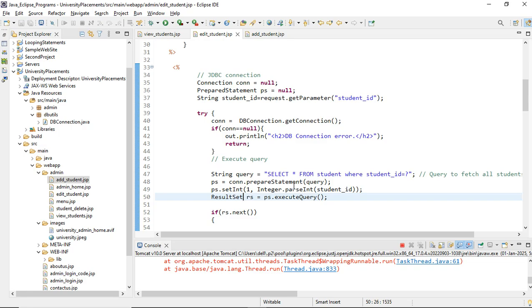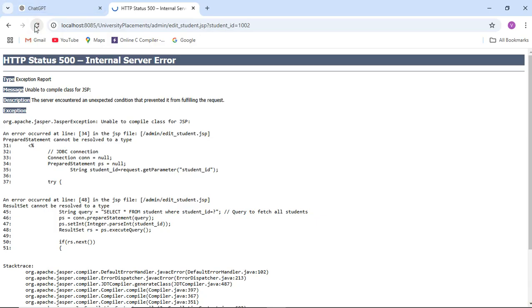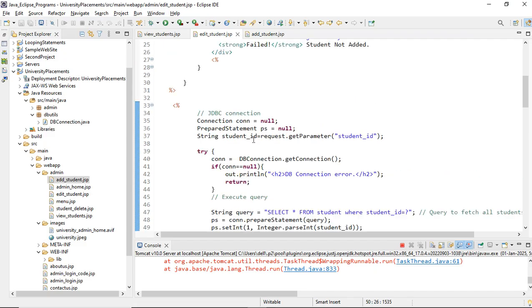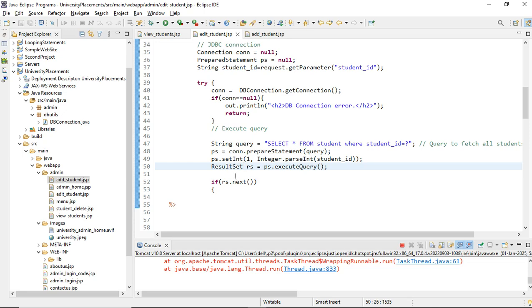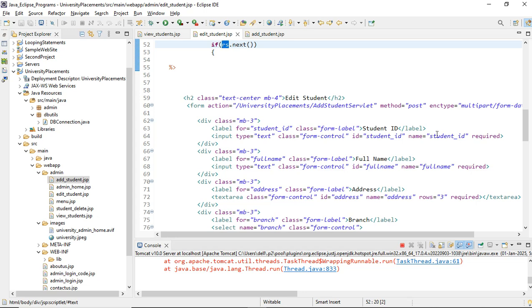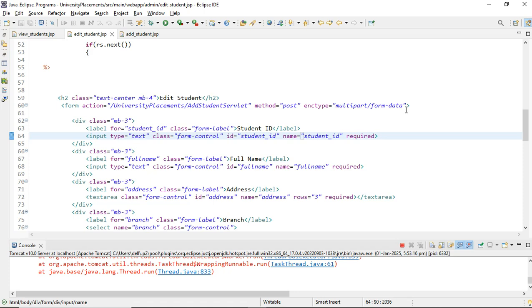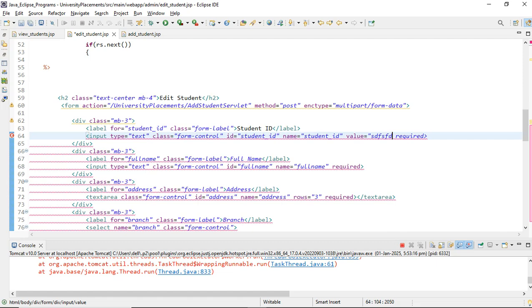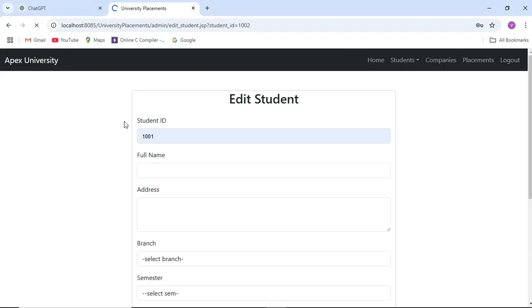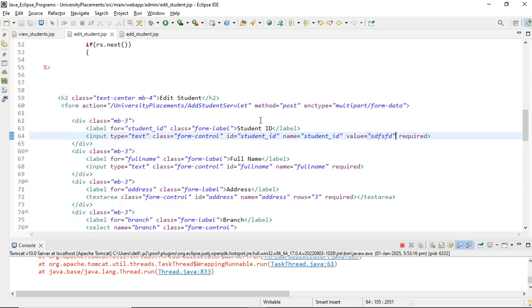Now I go to the browser, refresh the page, and the page is displayed, but you didn't get the data. Where is the data present? The data is present in this RS. Now I am going to show the student ID here. In this particular student ID field, value is equal to some value I am giving. See, whatever value you give, you get that value here. But which value should I get? The value present in this RS student ID.